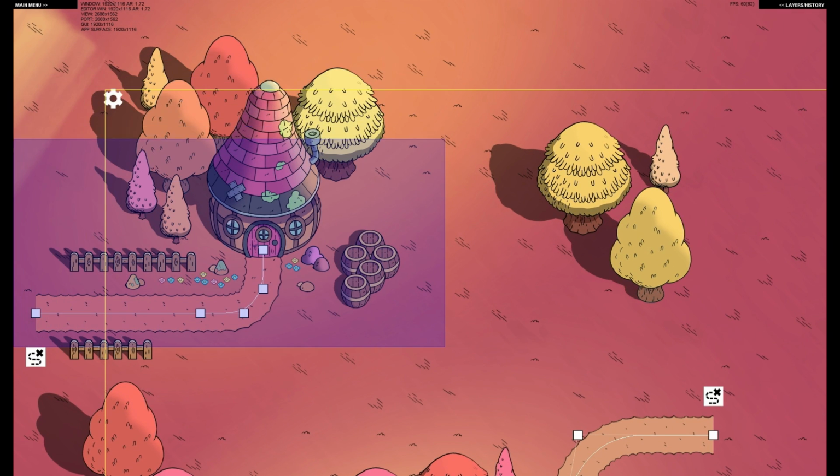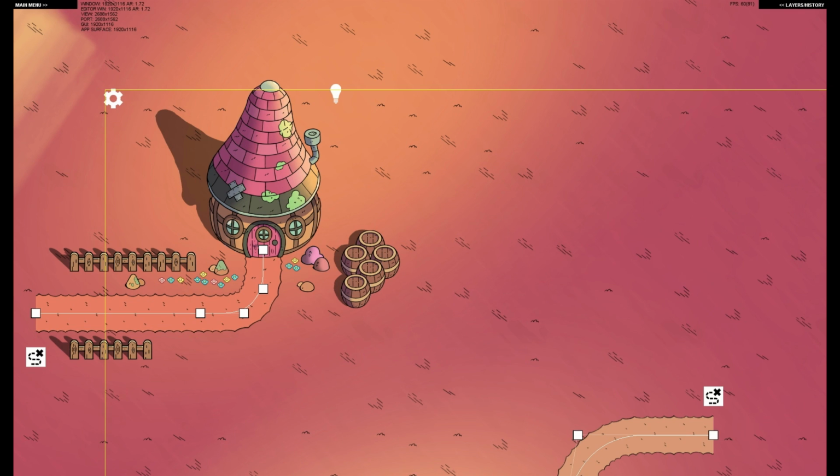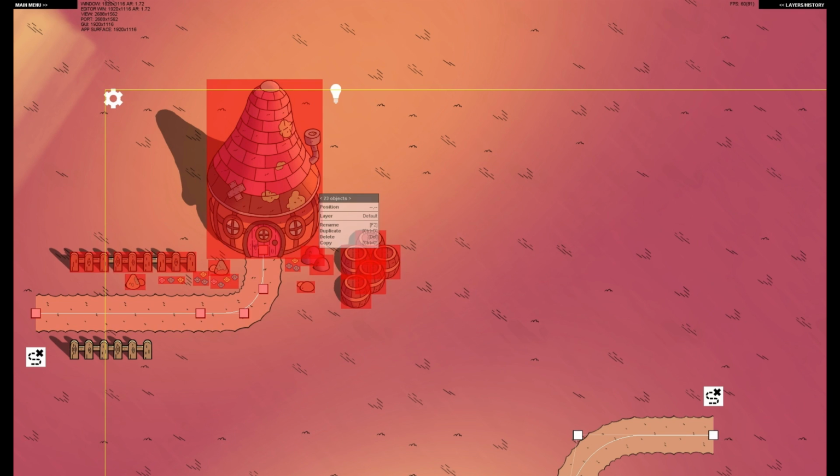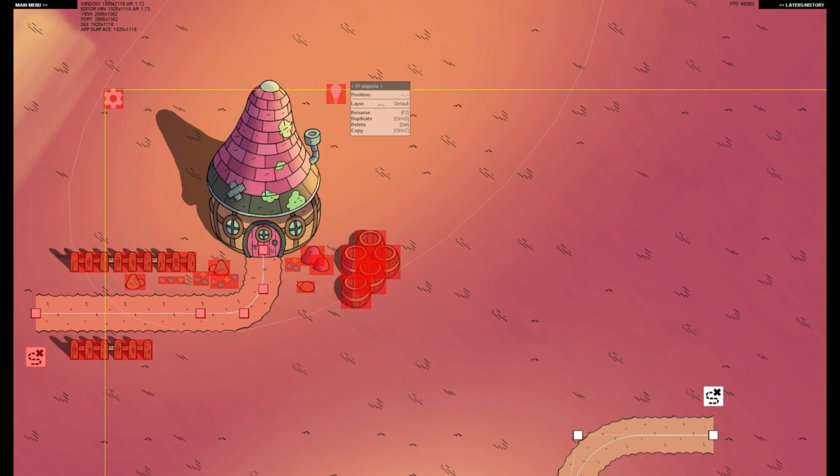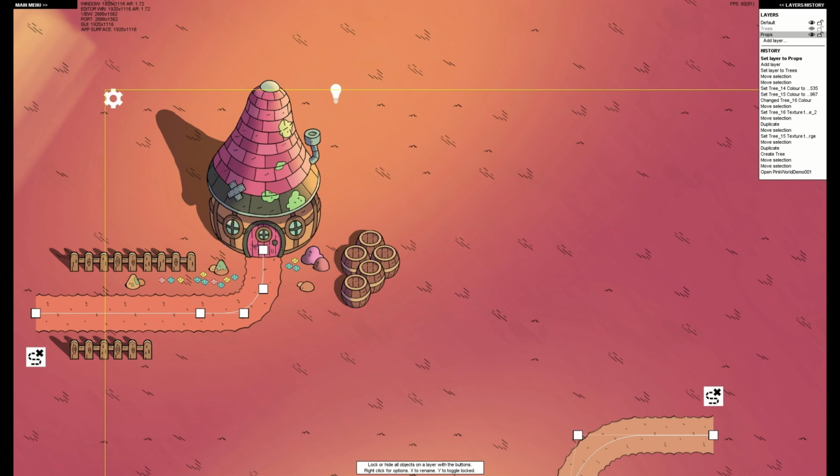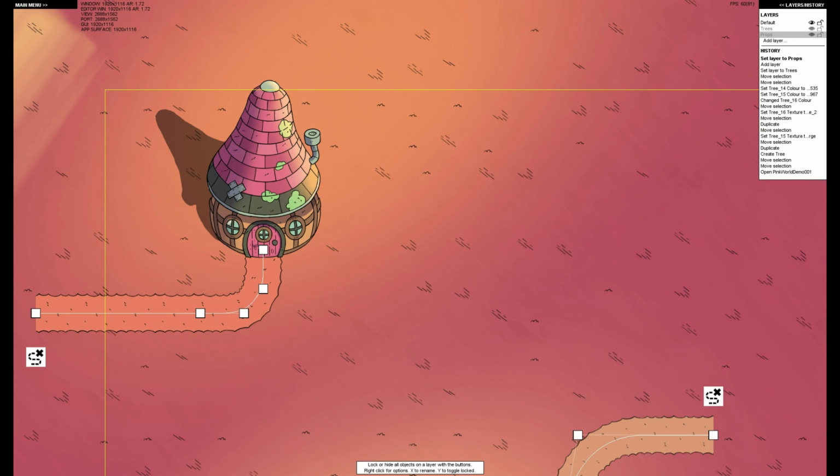Let's turn my trees off and add all of this except for that and the path. Can we deselect those nodes? We're going to add all of those now. So I've got 21 objects here. Add them all to the props layer. And there you go. They all disappear.